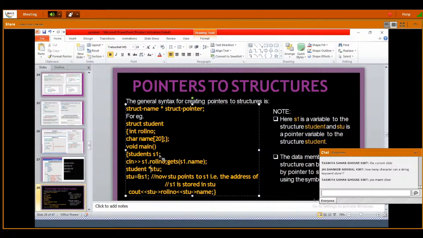What is s1? s1 is a structure variable. So now I am assigning the address of s1 to stu. What is stu here? It is a pointer. So I am assigning the address of s1 to this pointer. So now it is a pointer variable. If you want to access this roll number and name, we need an arrow operator: stu arrow roll number, stu arrow name. It is clear?